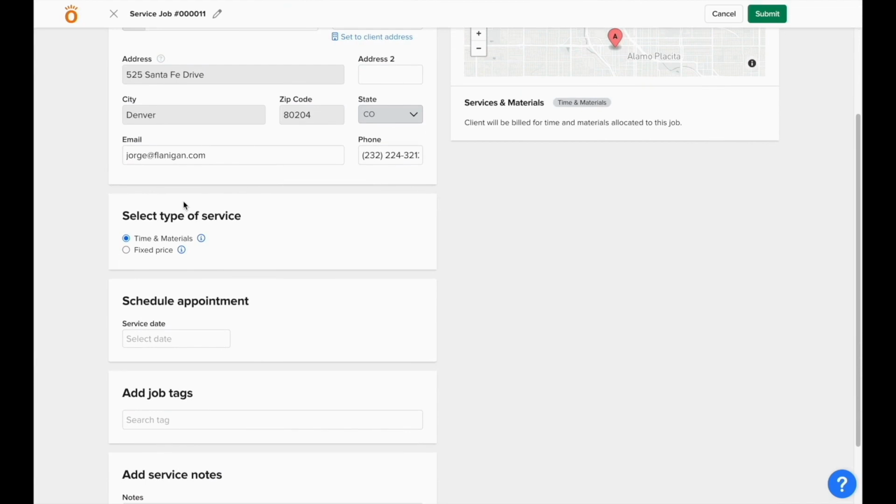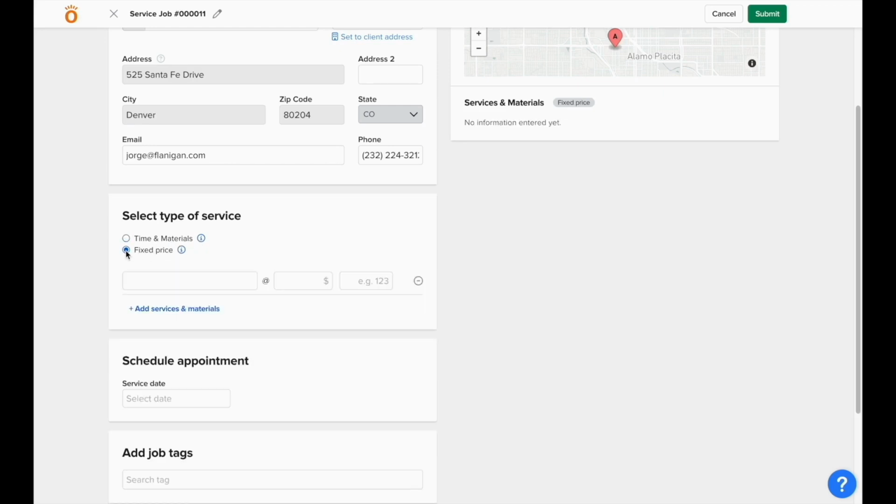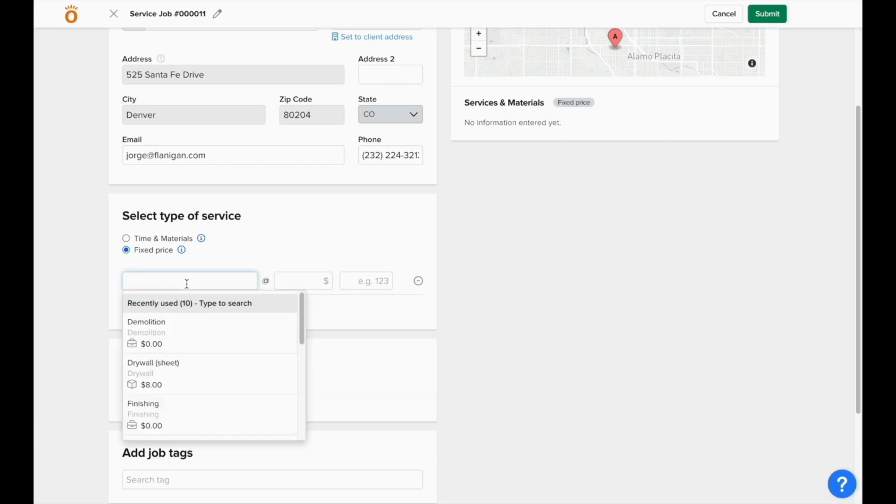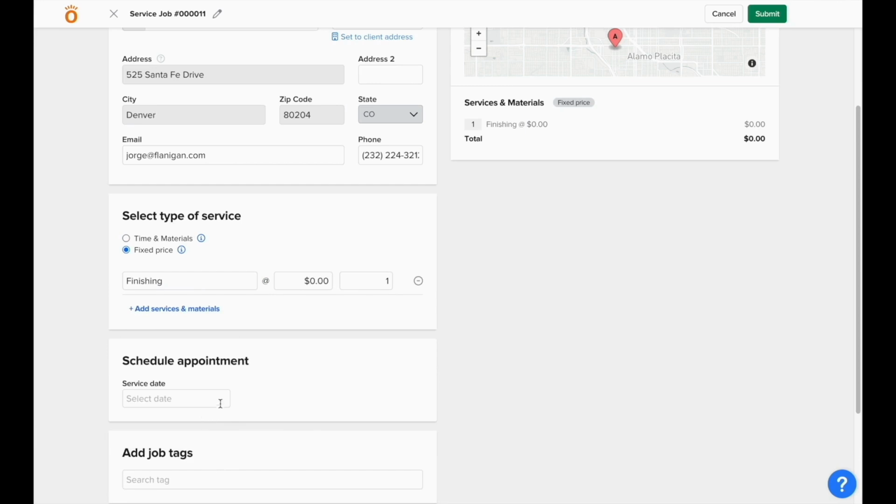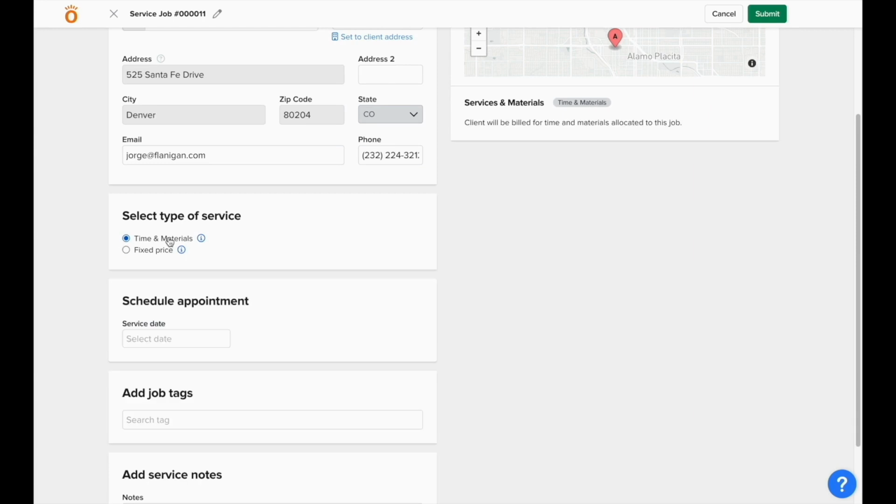Under Select Type of Service, you can choose if this job will be billed as time and materials, so any labor or material costs added to the job show up on the invoice, or if you want to predetermine a fixed price of the job. If you choose fixed price, then any products or services that you select in this screen will automatically show up on the invoice, regardless of what is tracked as the actual cost of the job. For this example, we'll start with a time and materials service ticket.